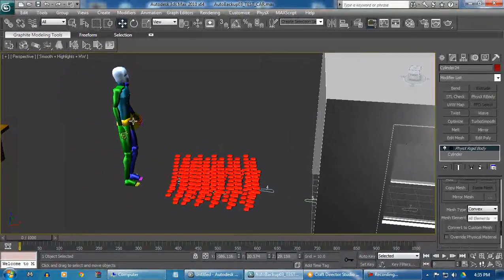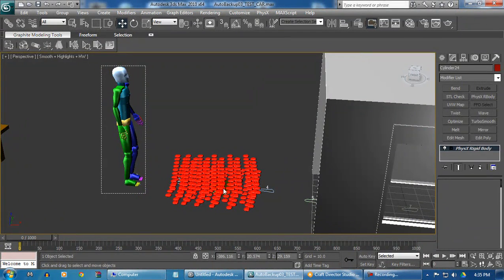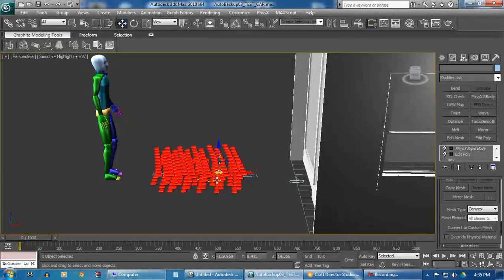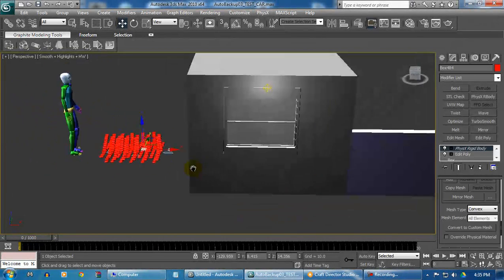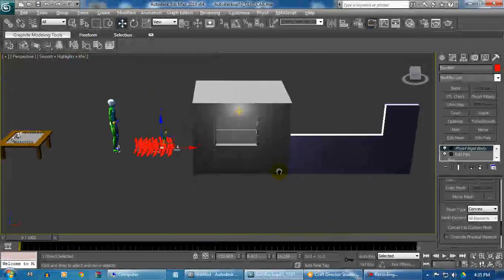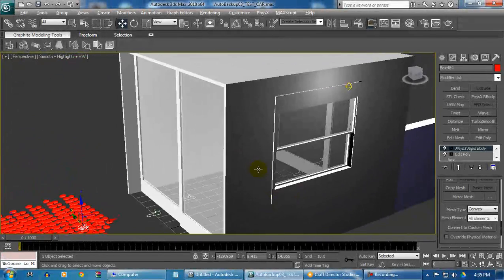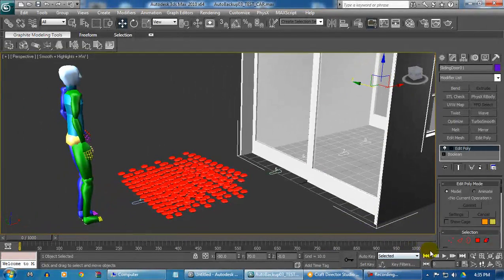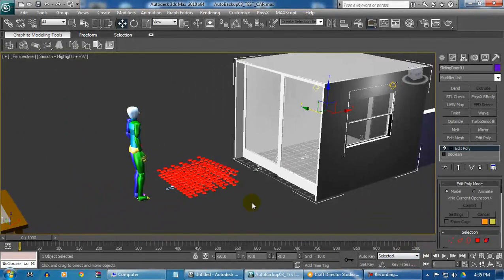All right, next I have a biped, and I have these objects that the biped is going to walk through. You can't really tell. And also I have this little scene that the biped is going to walk through. Let's just see what it looks like for now.